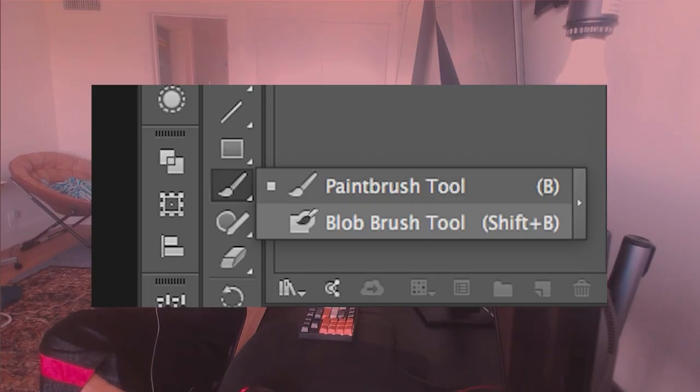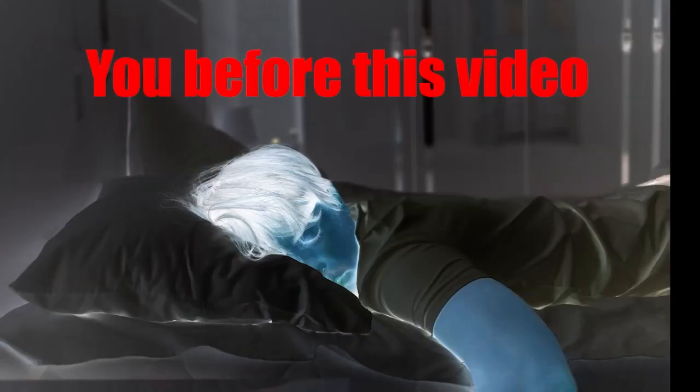Today I want to talk about the blob brush, in my opinion the most underrated tool in Adobe Illustrator. This tool is built into Illustrator, but I feel like barely anyone uses it, and I don't know why. In this video, I'm going to show you every single way you can use the blob brush and the difference between the blob brush and the brush tool. So without further ado, let's get straight into Illustrator.